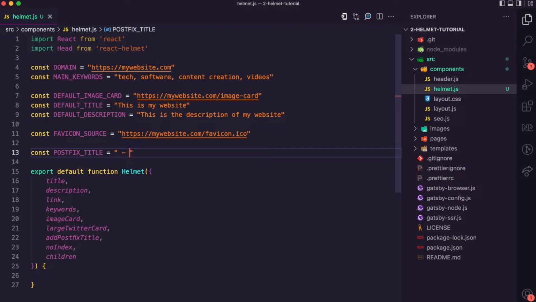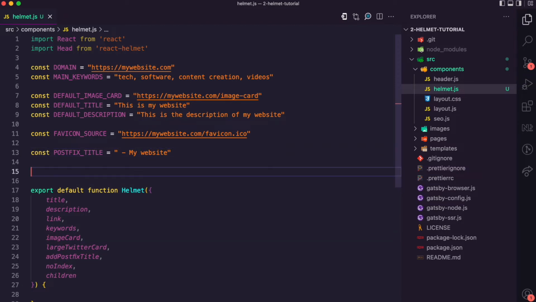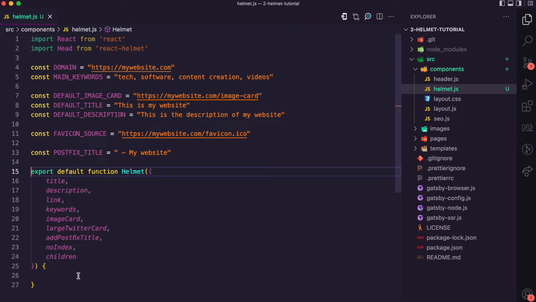So basically what this postfix title does is, in this prop here, if a component says add postfix title, then we're basically going to add this to the end of the title. So for example, if the title is contact page and the postfix title is also true, then it's going to look like this. So these are constants. Now let's jump to actually building the component.